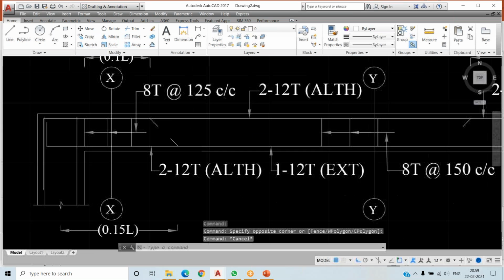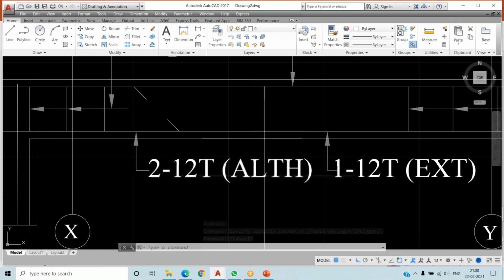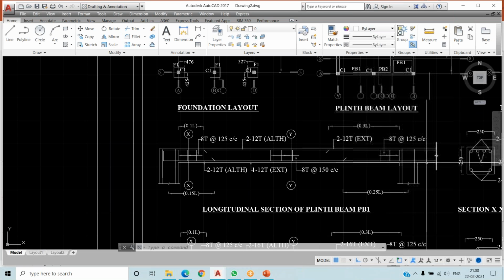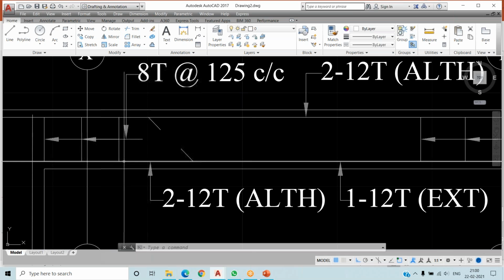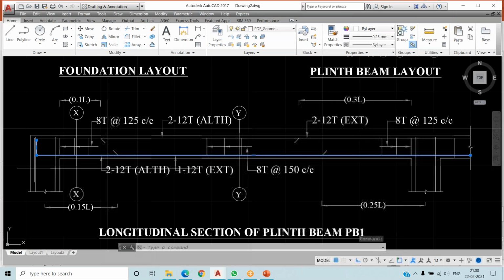Okay. Now here you can see two 12 mm dia rods have been given all through. All through means completely throughout the beam. Like this, I'll show you. This is nothing but your all through reinforcement, if you are able to see.